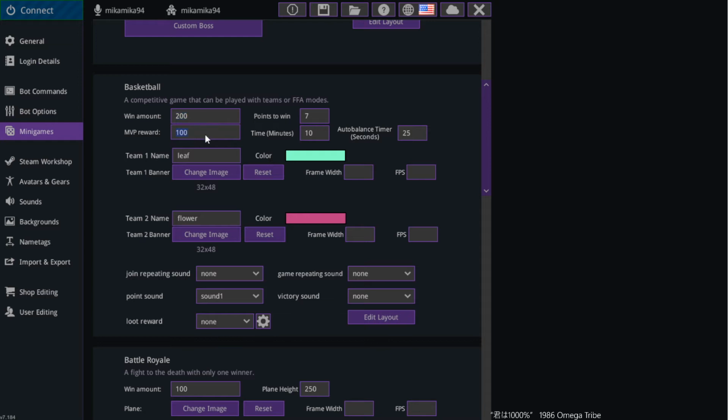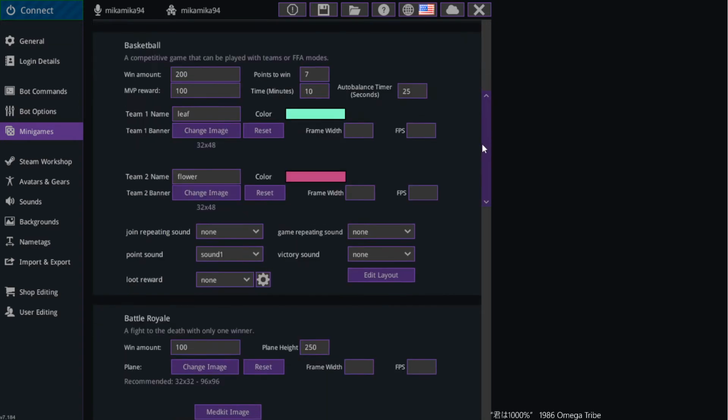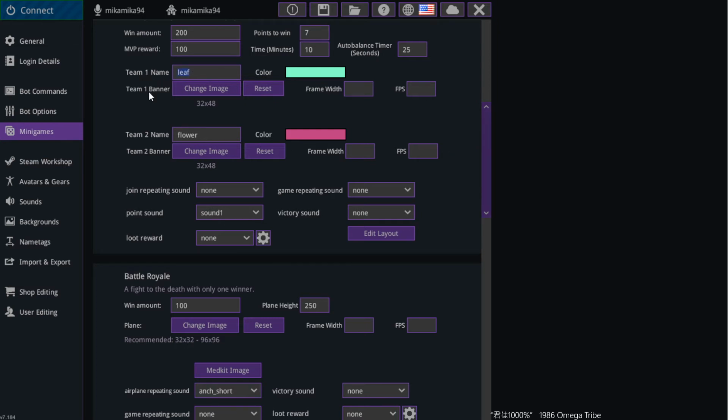You have the win amount. MVP is just whoever did the best on their own, so they get extra points. Even if their team doesn't win, they'll still get these points just for being really great at it. Here's the points, the number of points required to win. Things like that. You can change the name of the team names, you can change the color.